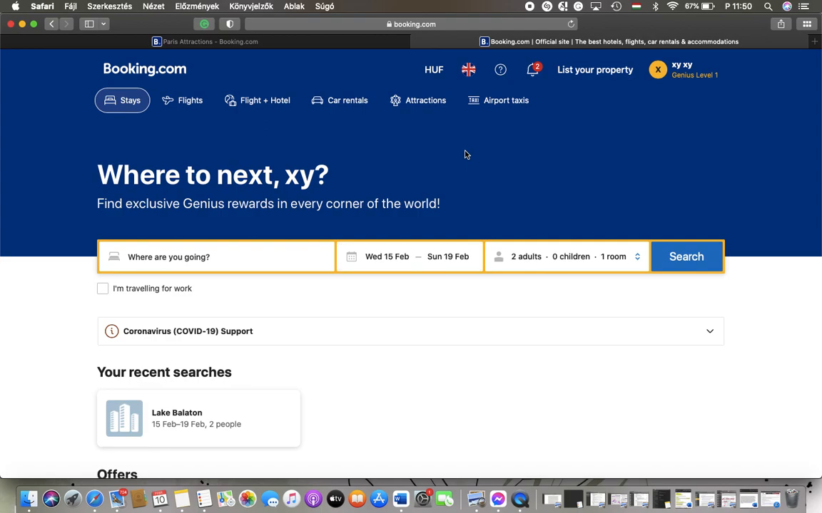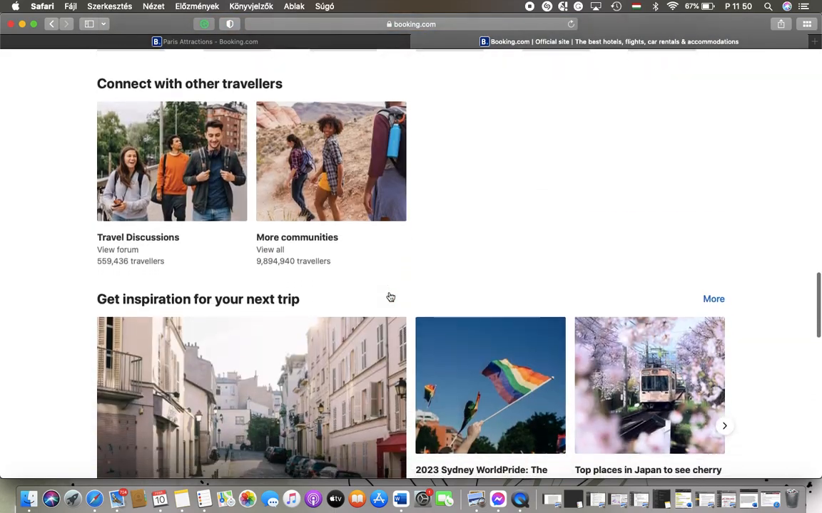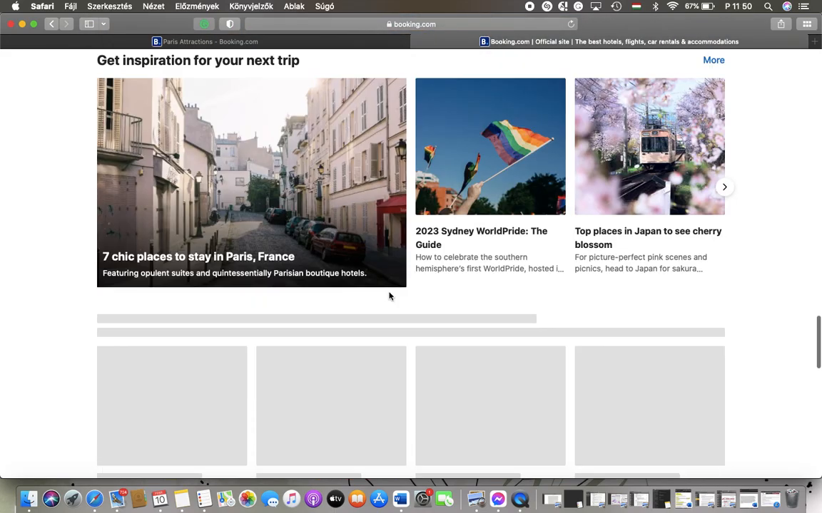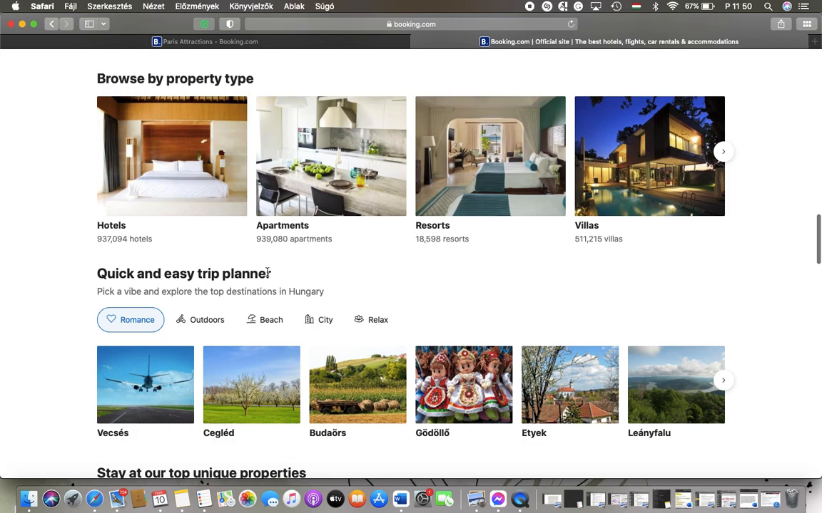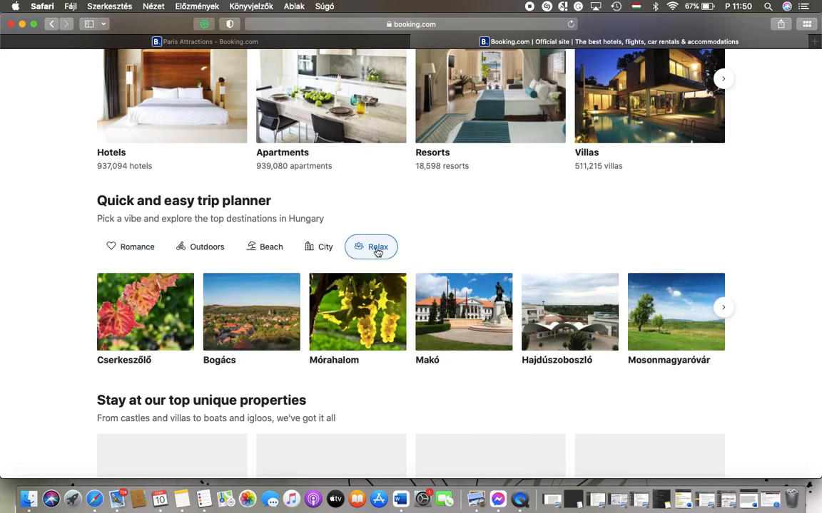Now let's jump into it. First of all, open the website on your device, go to your homepage, and after that you should scroll down till you find this quick and easy trip planner section. So you should select one of these options: romance, outdoors, beach, city, or relax. And then you should select the destination that you can find here.